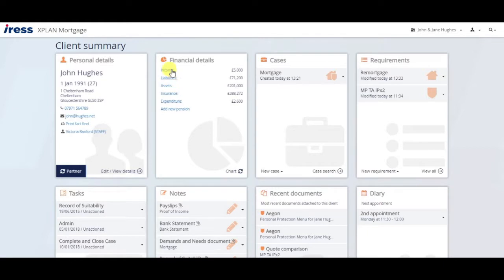Now I can see with this one, I've already done his fact find, and I know that because I have the financial details listed. And I can see I've done both a case on here with a mortgage and a protection quote, and I've also got some individual mortgage and protection requirements. Okay, in essence, the difference between a requirement and a case is a requirement is a simple source.